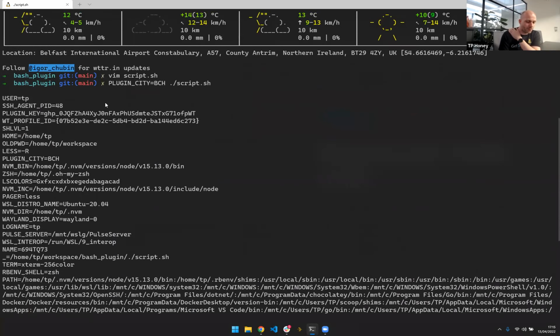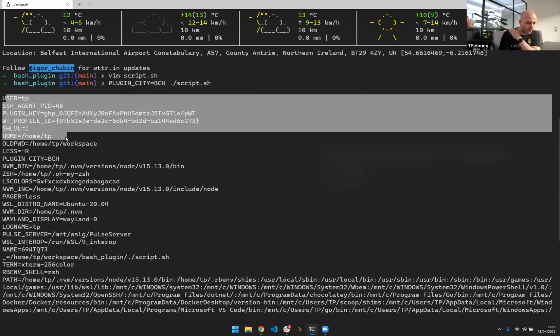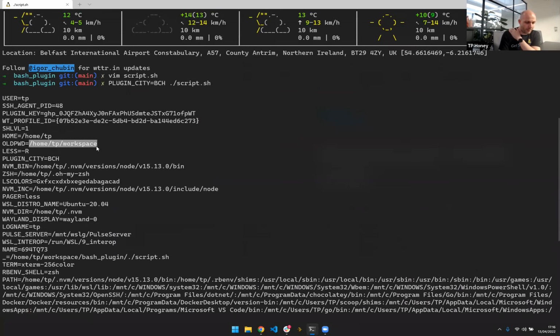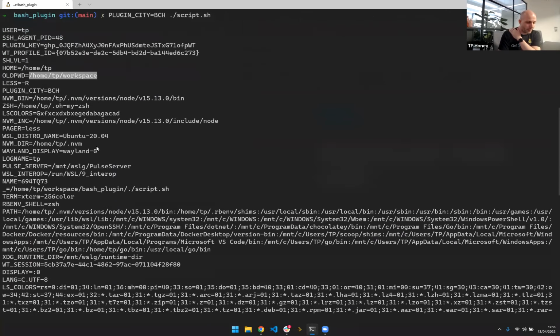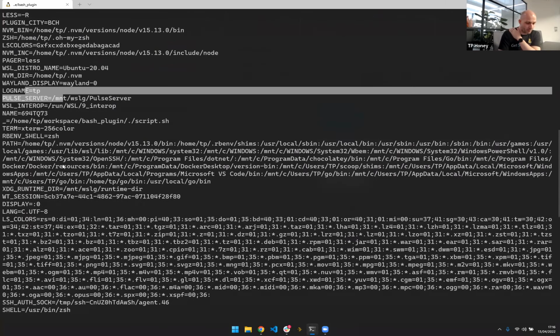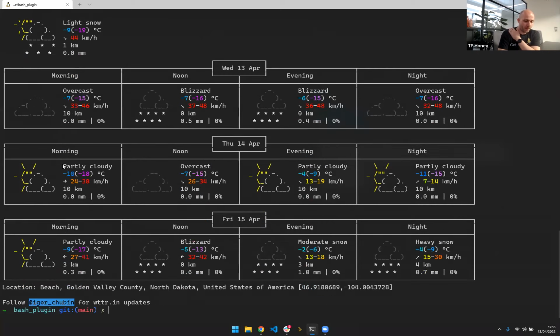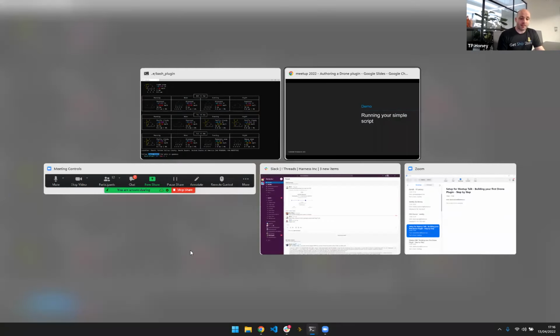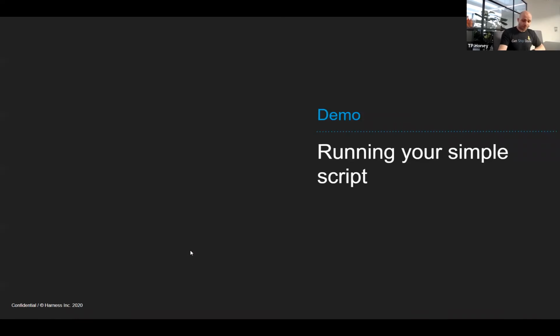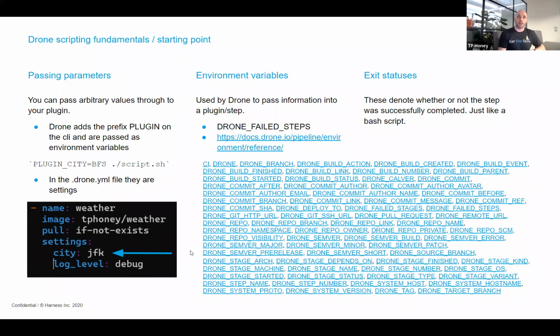So the script has run. These are my environment variables. All of these are very important. You can see my current working directory, my username, and probably very important information. But the airport, BCH, is in Golden Valley County in North Dakota, and the weather is not as good as it is in Belfast. So we've learned a lot. This will become the basis of our first plugin. It's a simple script so far.